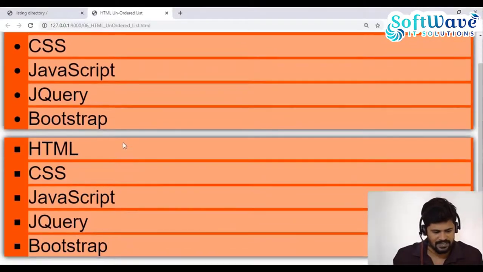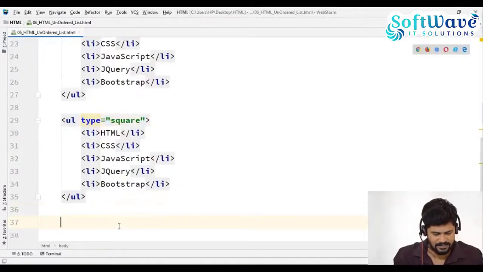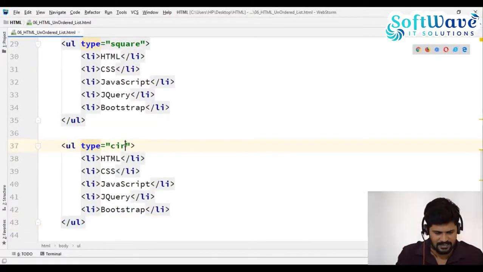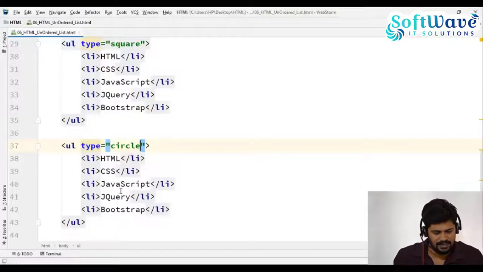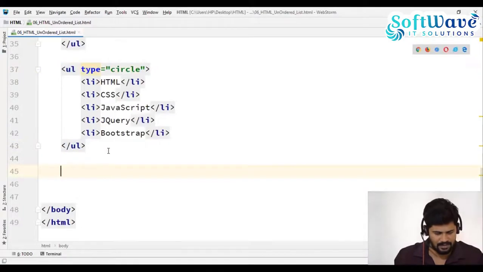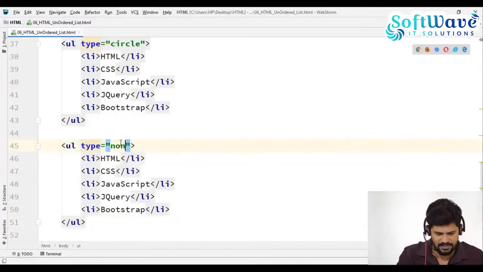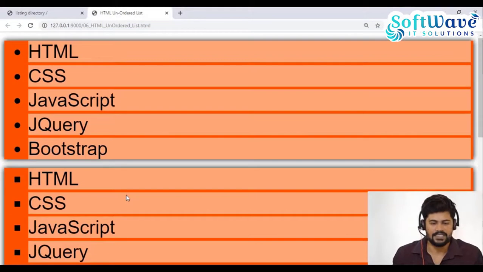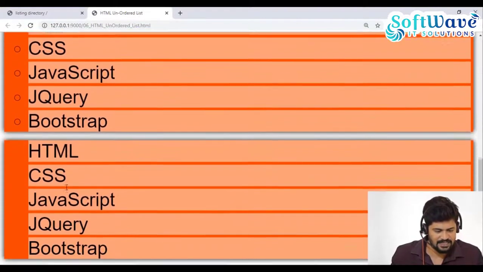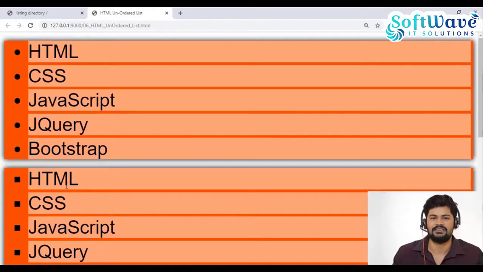So you got a square, yes. And below this, paste it. I go with something called circle, so I got some circles as well. And lastly, I want something called none. So type none and you get none. None means nothing. So this is about the unordered list in HTML: disk, square, circle, and none. That's it. Enough for the unordered list, and we'll also see the ordered list because it's the same concept.